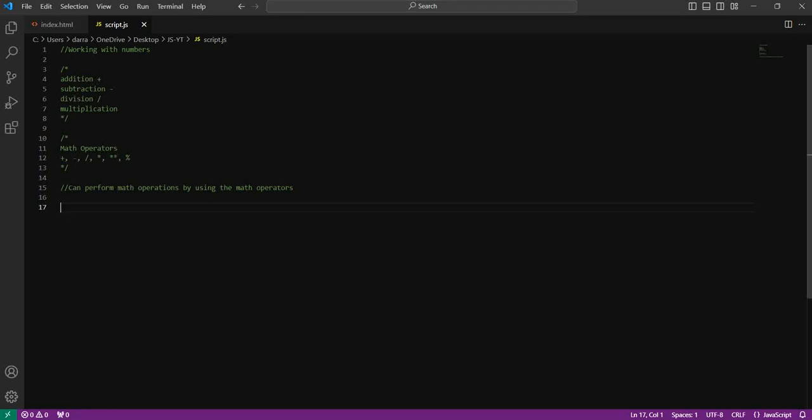Okay, in the last few tutorials we worked with strings. What I want to do now is introduce you to a different data type we can work with in JavaScript, and that is numbers. So, working with numbers.